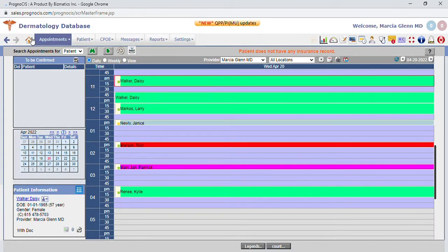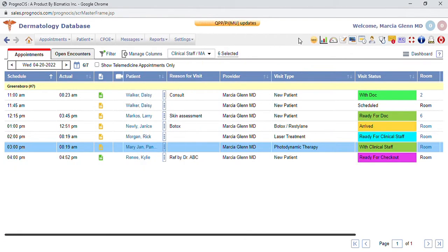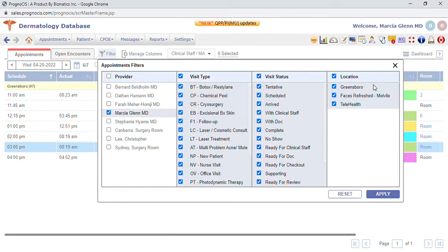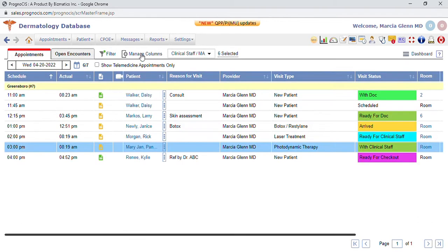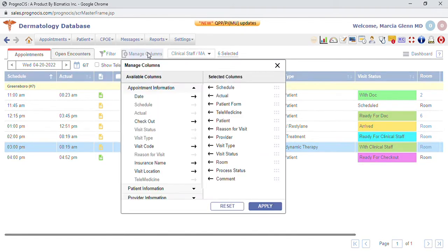Back on the home screen, this is the home screen for the providers and any clinical staff. And this gives you a flexible ability to see multiple providers within your facility, specific visit types. This filter is based on the individual user who's logged in. And also move around the different columns that you're seeing on the screen.